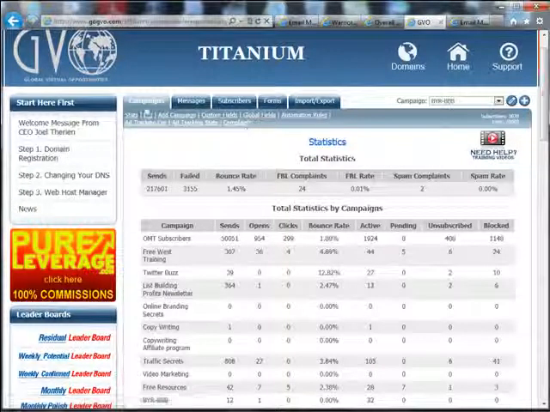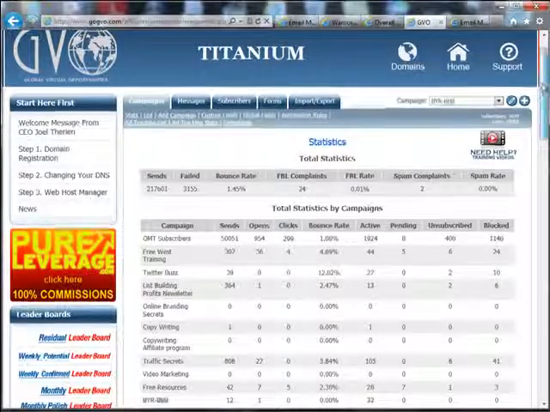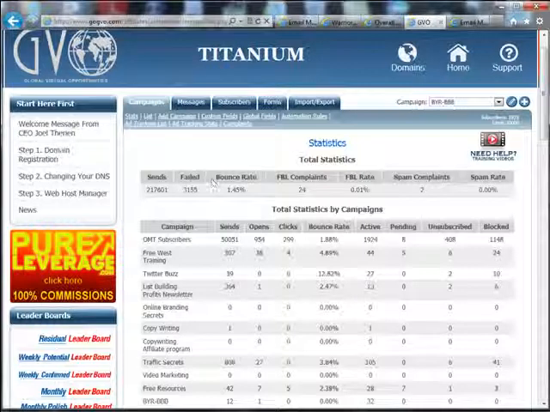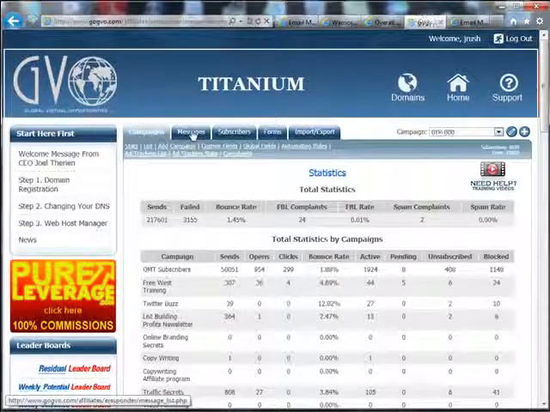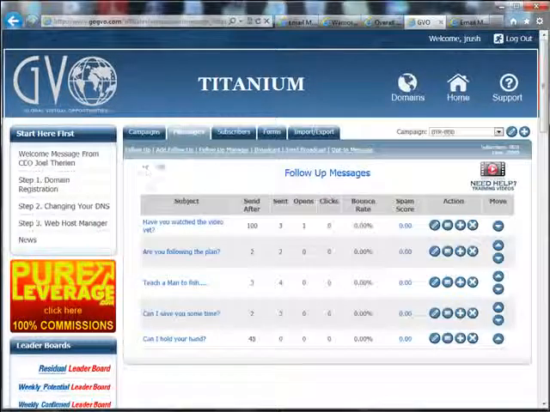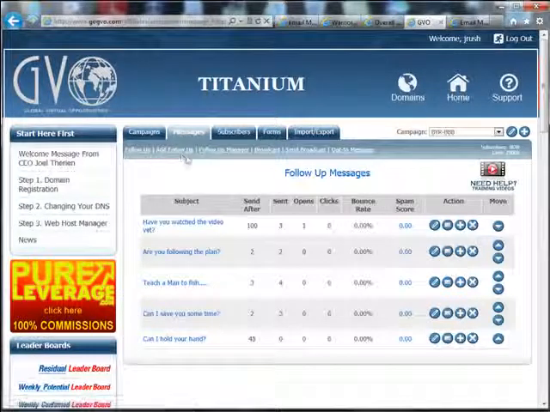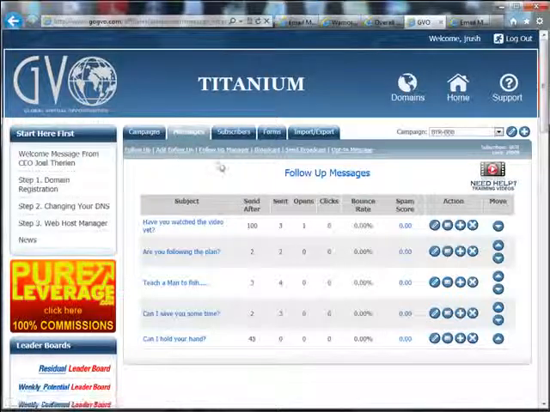So campaigns, this is basically your lists, so the different lists you have. You can see I have some set up here. It also gives you across the top your statistics for all your lists, your sends, the failed, the bounce rate, any complaints that you might have had, and messages. So in the messages, you can add the follow-up sequence. You go into the follow-up manager.